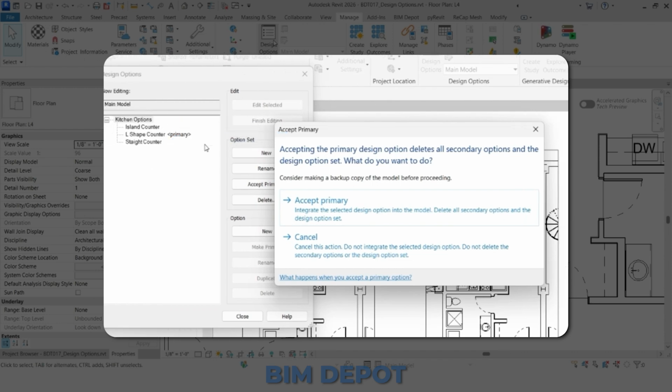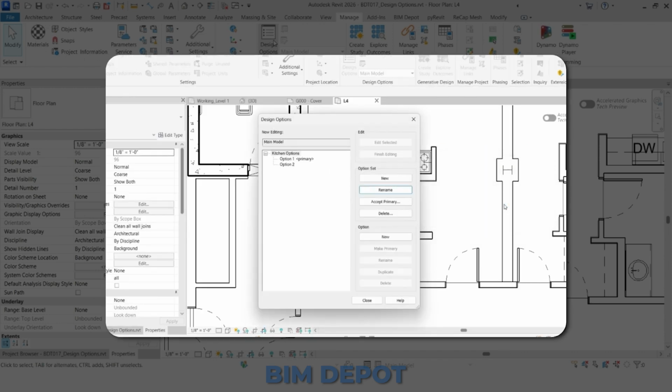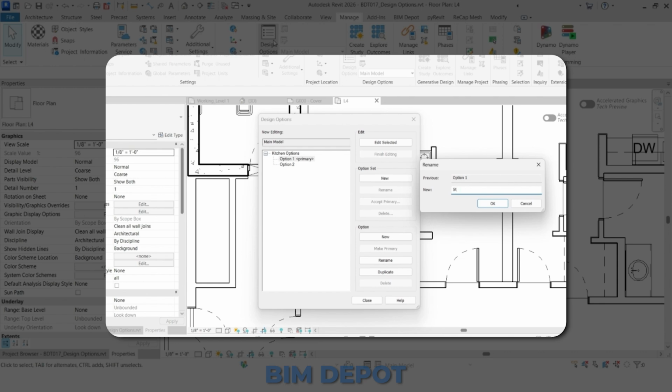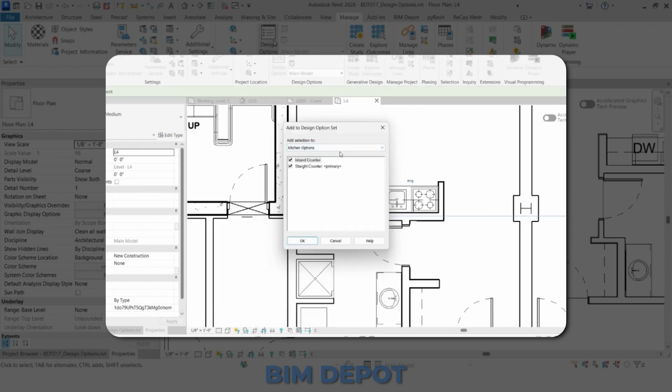After you've gone through your design options and your normal design processes, both with your team and with your client, you can accept the selected option, which merges it back into the main model. It then becomes treated just as any other normal Revit element would be treated.